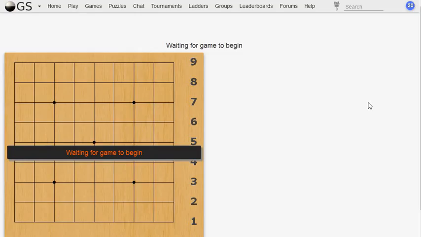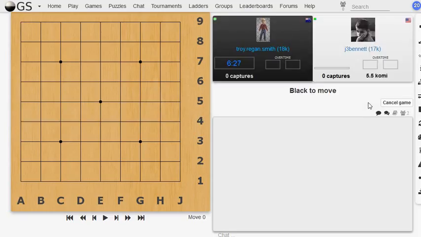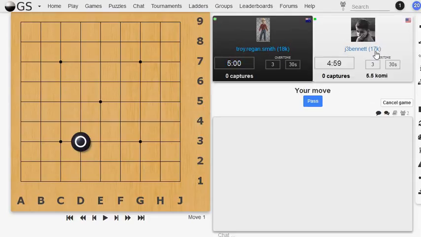Okay, waiting for game. Here's a game. I've got white this time. My rating has been alternating between 17 kyu and 18 kyu. I'm right on the border. In fact, I was at 18 kyu in the last game, and I just won it, so now I'm at 17 kyu. So, we'll see how I do in this one.